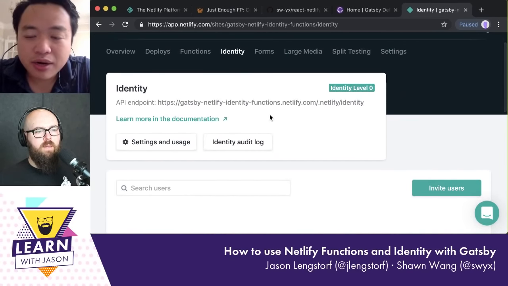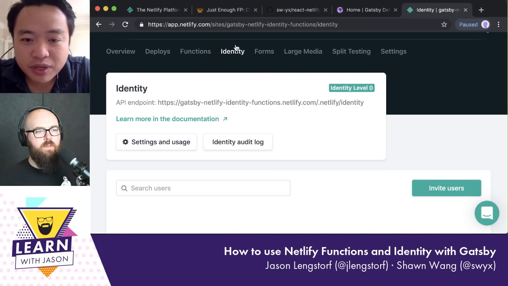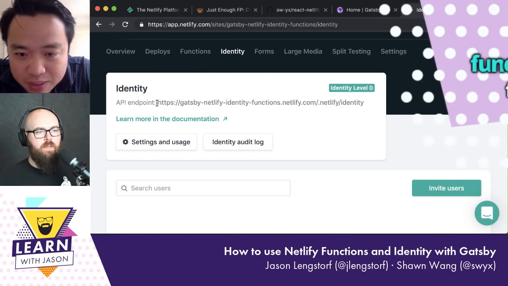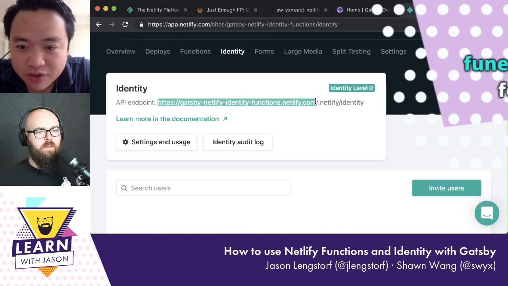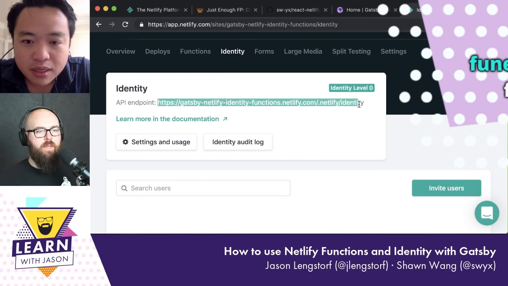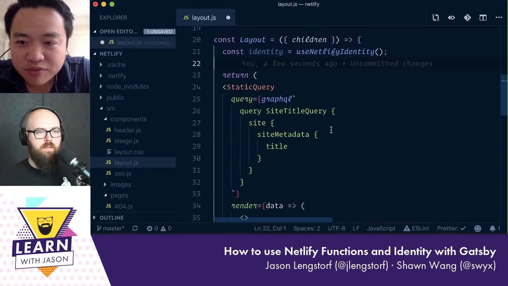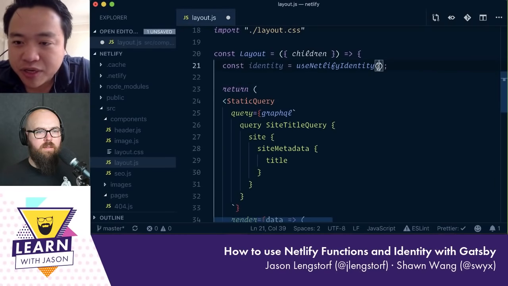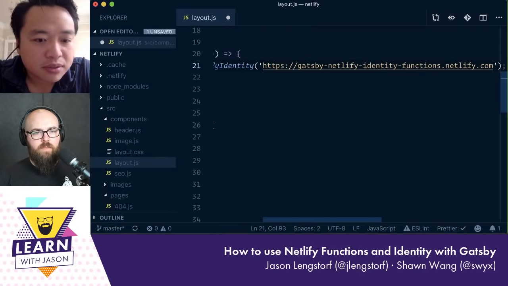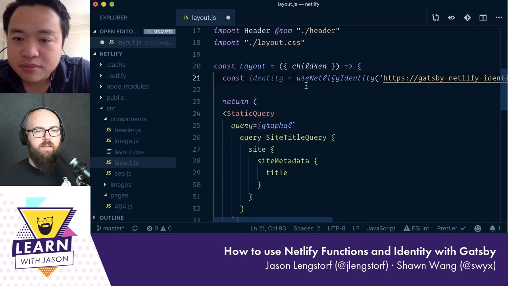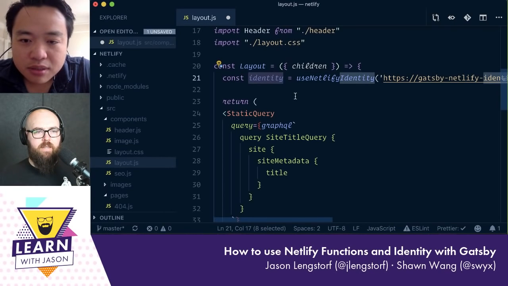Okay. Right, so let's head back to the code. You can grab this site, right? So Gatsby Netlify identity functions.netlify.com. Do I want the whole thing? Nope, just the .com. I should probably parse it so it's more resilient, and stick that as a string into there. Okay, so we're adding that, and now I have an identity.